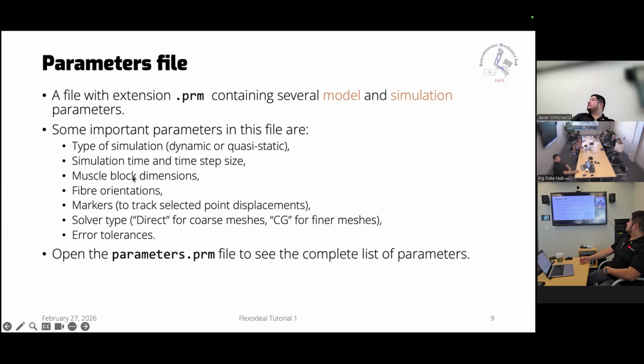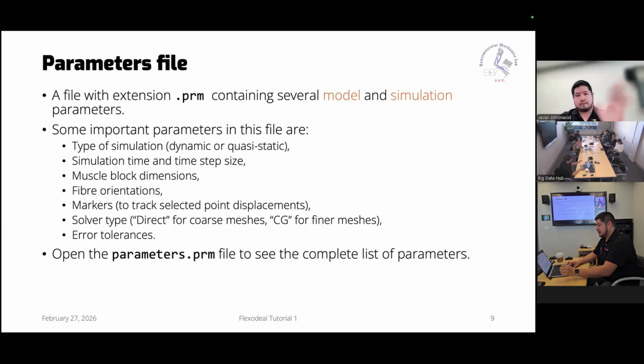Muscle block dimensions, you can scale this block however you like. Fiber orientations, the way we described them before. Markers, so we're going to talk a little bit about markers. These are used to track point displacements. Again, we're going to talk more about that in a bit.